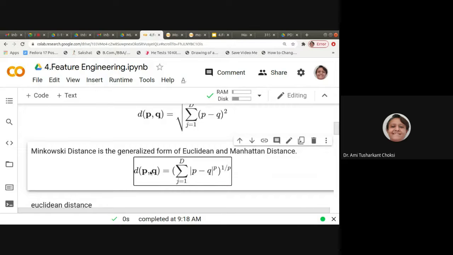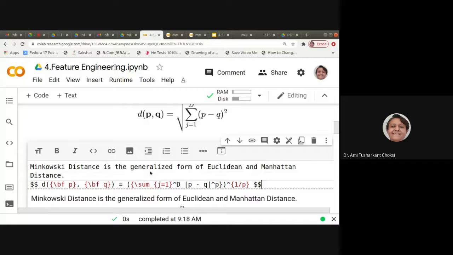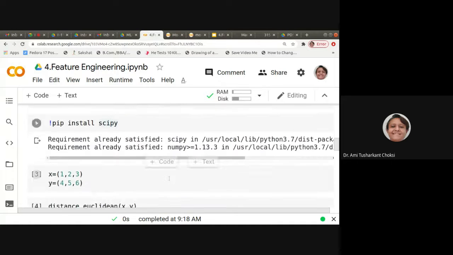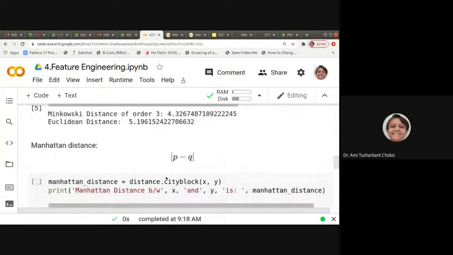Let me say it is our Manhattan distance, isn't it? Let me put it here so you can have the idea exactly.